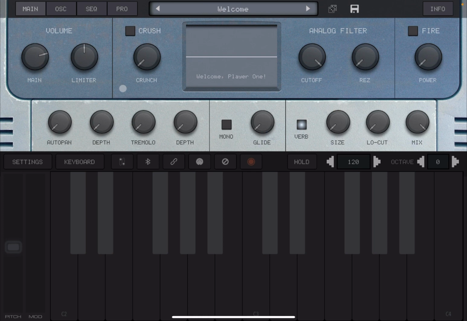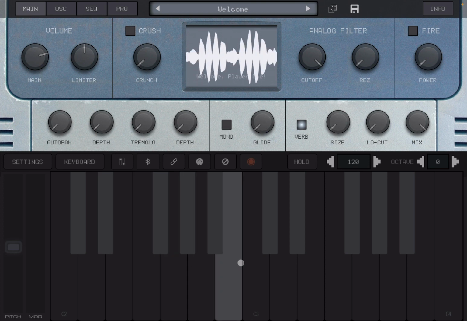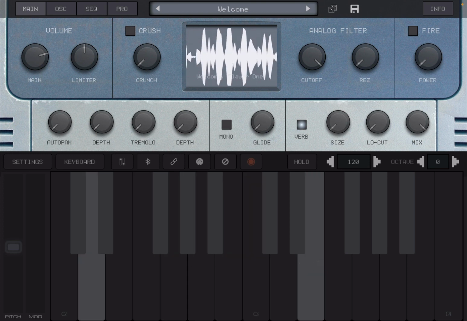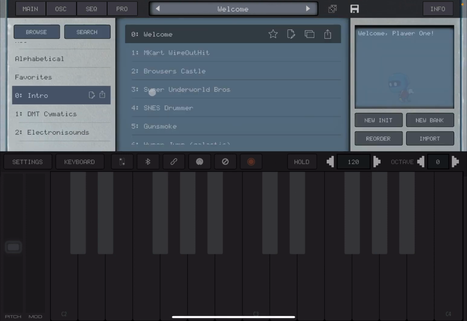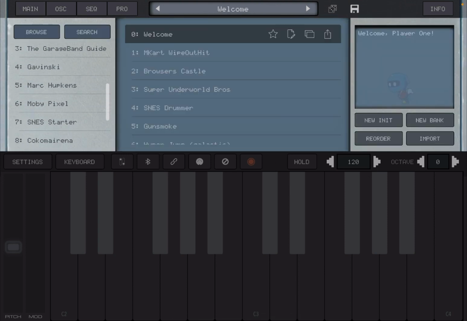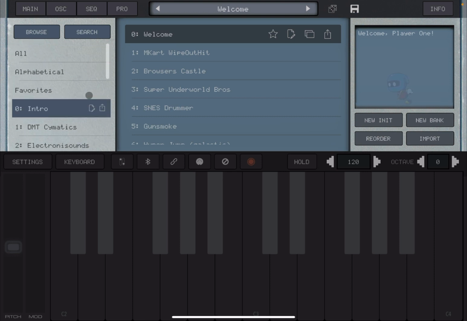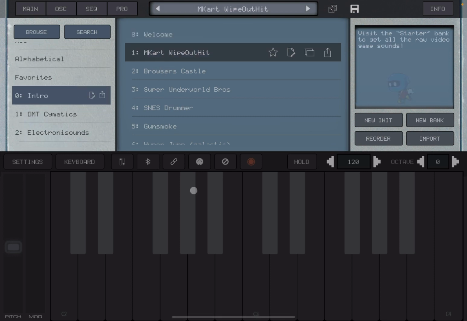This is the main screen, as you can see, and at the bottom you have some controls, at the top the usual familiar oscilloscope, and then at the bottom you have your keyboard with your usual settings. But let's start straight away with what it sounds like. And as you can see, if you click on Welcome, you have a lot of different banks, and for each bank you have a large number of presets.